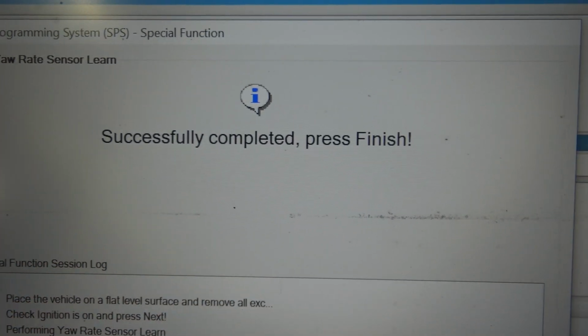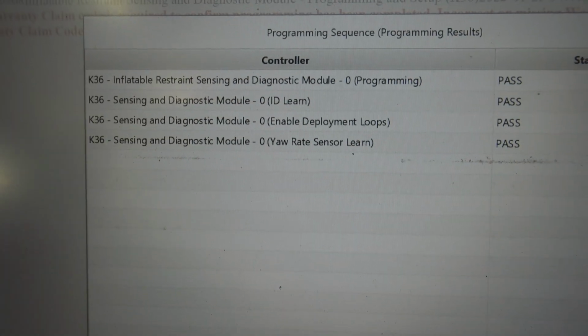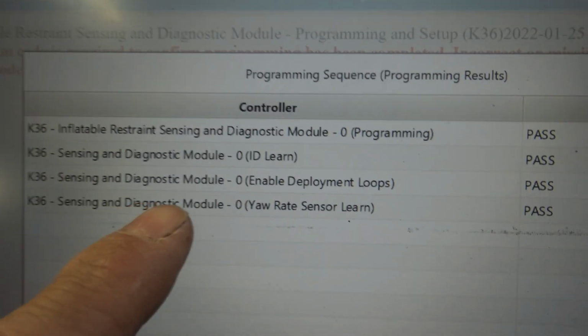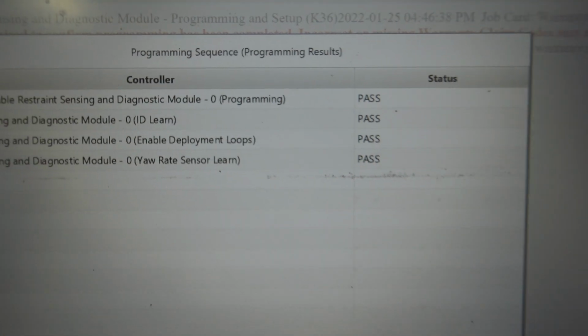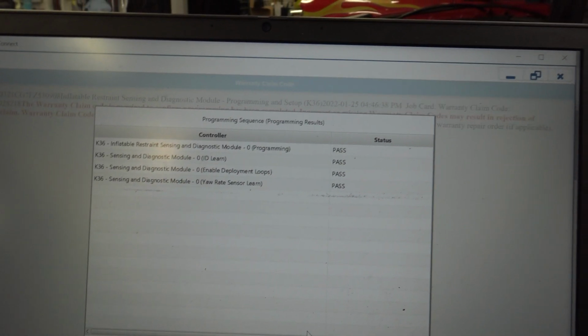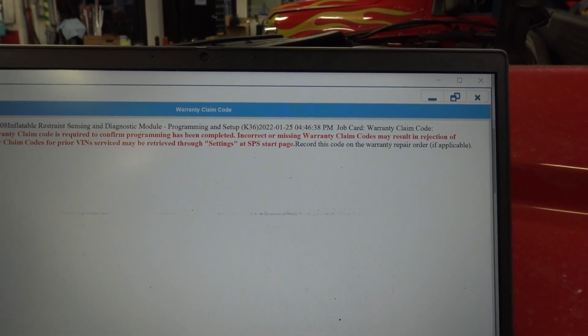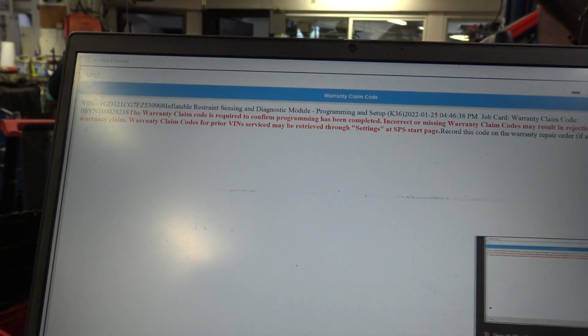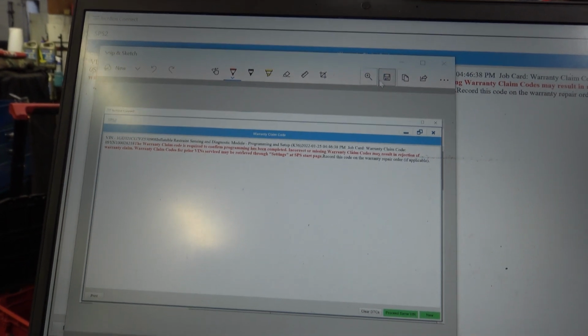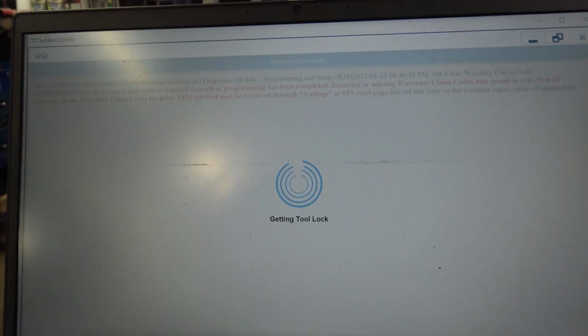All right, so this says we've successfully completed here. We got to press finish. All right, so we pass. If you have an open in one of your deployment loops, this will actually fail, and I don't believe it'll go to the next step. You'll actually have a problem. I've had that happen many times at many shops where I have to make two trips out to finish a job and charge them more, and they don't like that too much, but that's just the way it goes sometimes. So we're going to hit OK. And we're going to go ahead and take a picture of this. Always save this type of documentation for your customer. All right, so I'm going to hit clear DTC so we clear everything out.